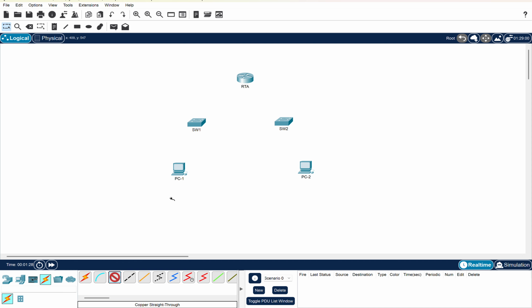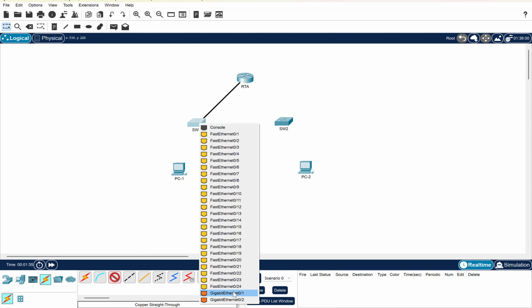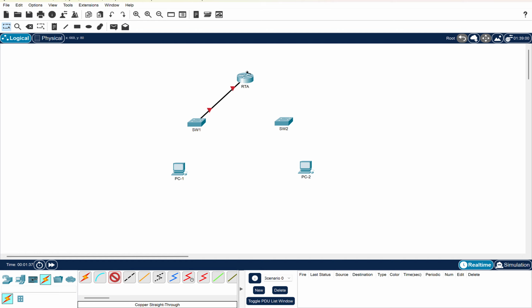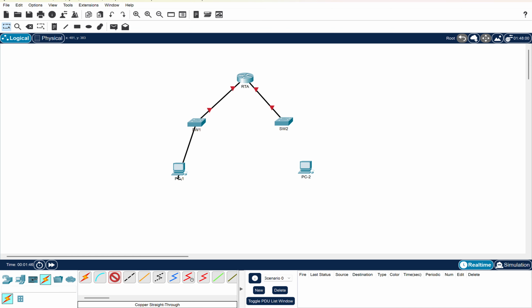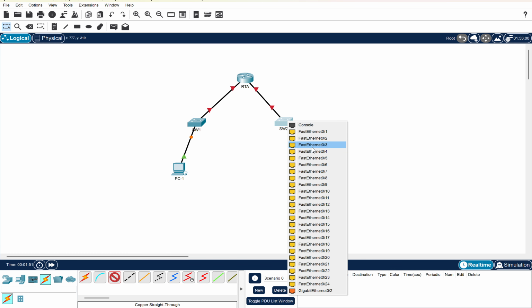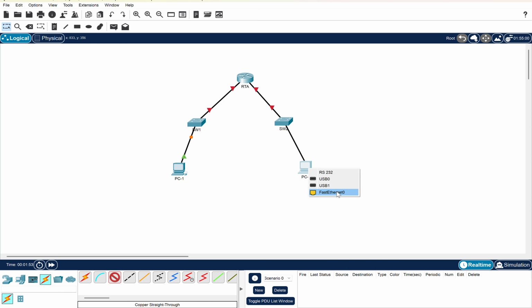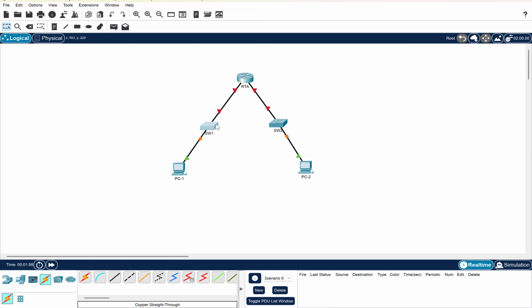Okay, now we can get ahead to cabling these. We're going to go from RTA G0/0 to SW1 G0/1, and from RTA G0/1 to SW2 G0/1. From SW1 FE0/1 to PC1 FastEthernet0, and same on the other side. There we go. Looks way better now.